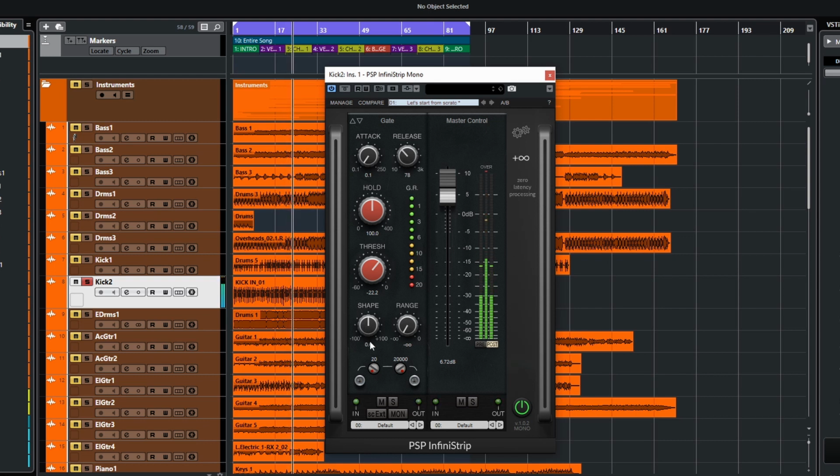Now, what does the shape do? Let's have a look there. If I go really short there, you can hear a clunk. So even that almost sounds like it allows a little bit of the tail to come through.